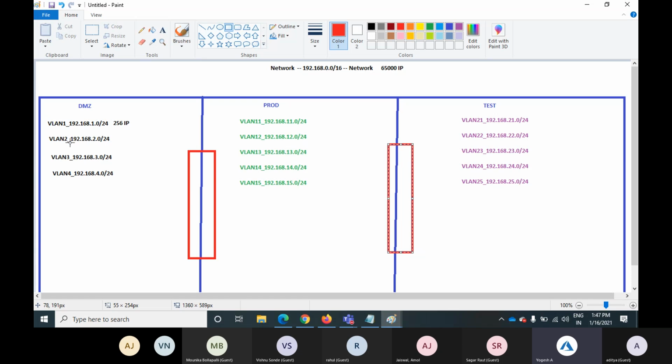So if you ask me, can we communicate between VLAN 1, VLAN 2, VLAN 3, VLAN 4? Yes, we can communicate with each other within the DMZ. But if you want to enable communication between VLAN 1 and VLAN 11, or VLAN 12 to VLAN 1, you need to raise a support ticket and ask your firewall team to allow that traffic. So the next question from my side: why is this segregation required? What is the requirement of the segregation?